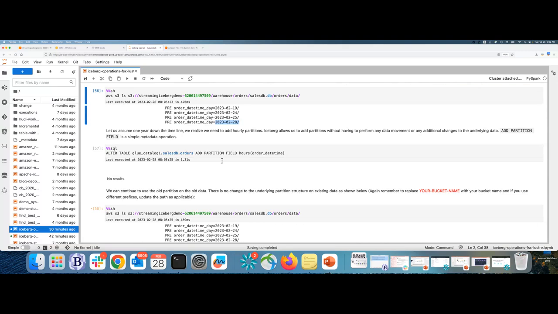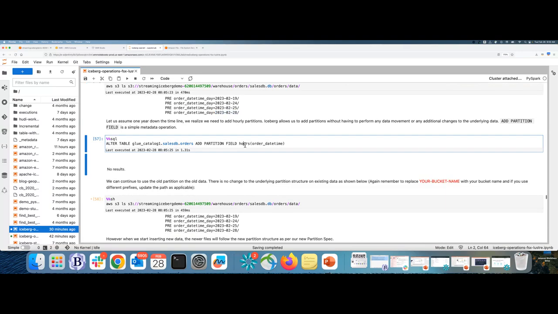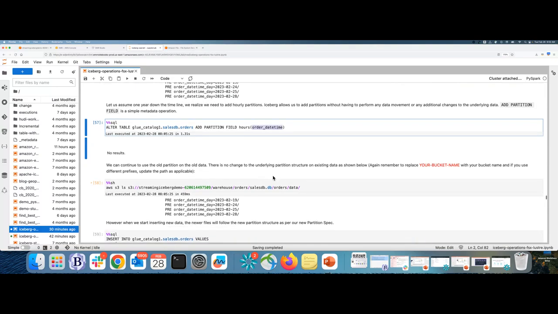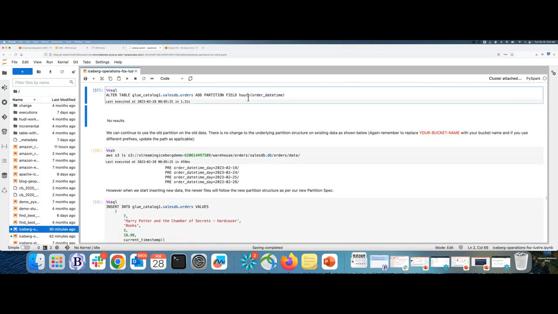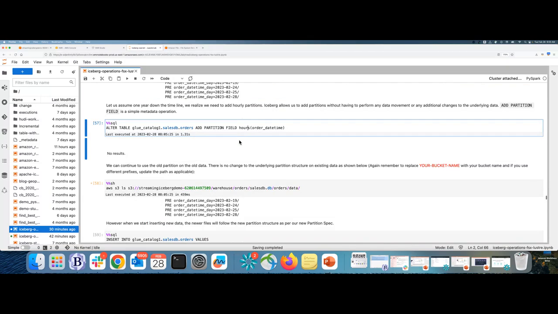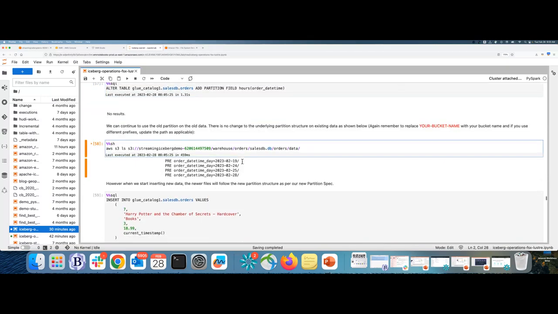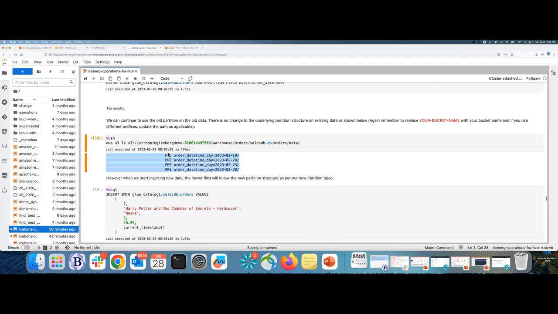And that's what we are doing here. We are adding a partition field, and we are taking the hours from the order date time, not just the days. So now after we do an alter table command, we added this partition field, and we look at the S3 location again, we continue to see the old partition. So there is no change to the old partitions. You can continue to query your table as you were querying your old data, right?